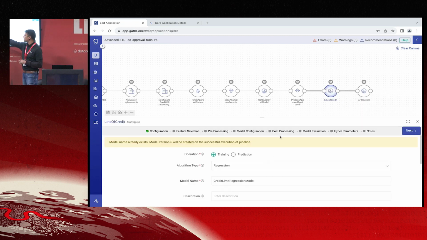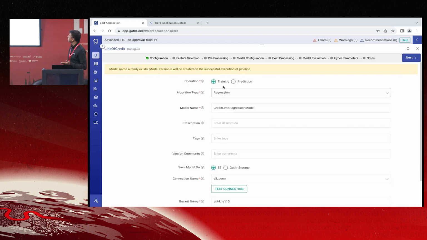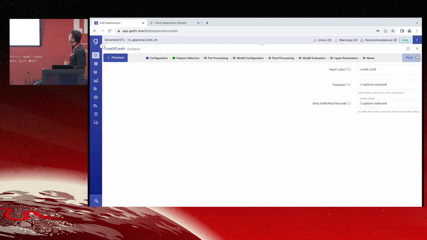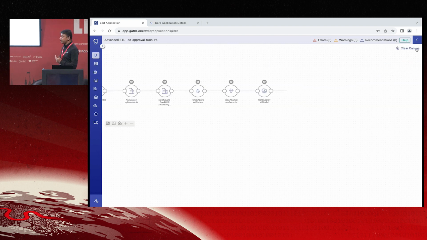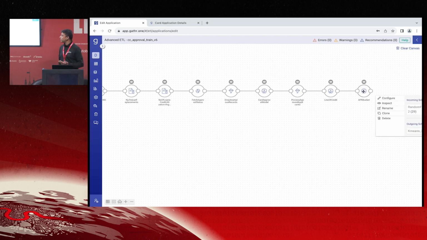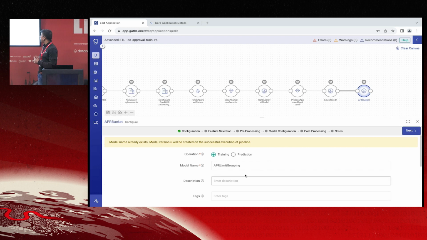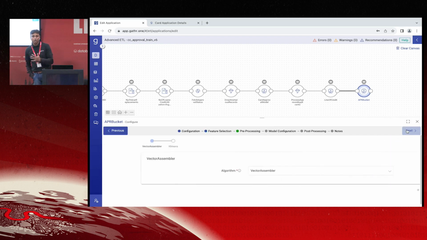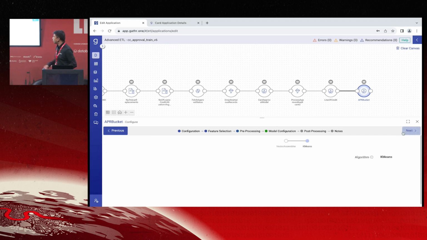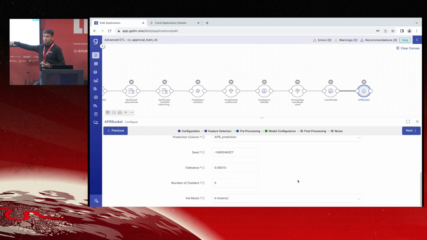Instead of classification, you choose regression over here, the model that you want to use. Just keep clicking on next. The model will be configured. And finally, here, this is again a k-means clustering model. So the configuration, I'll go through very quickly. Give a name. And then, in k-means, what's important is you provide a value of k, which is the number of buckets that you want to create. So specify the number of buckets. In this case, we created 5 buckets. And all you have to do is save and run the model.